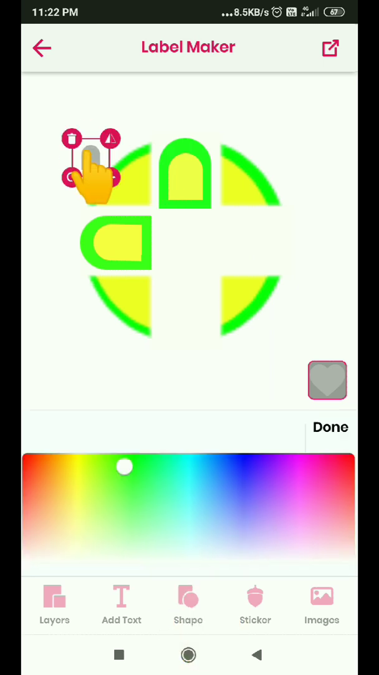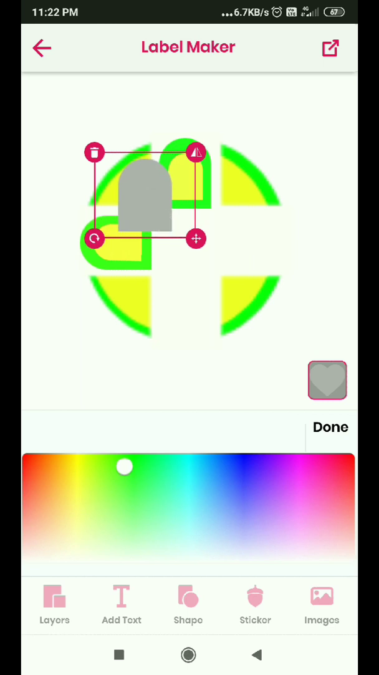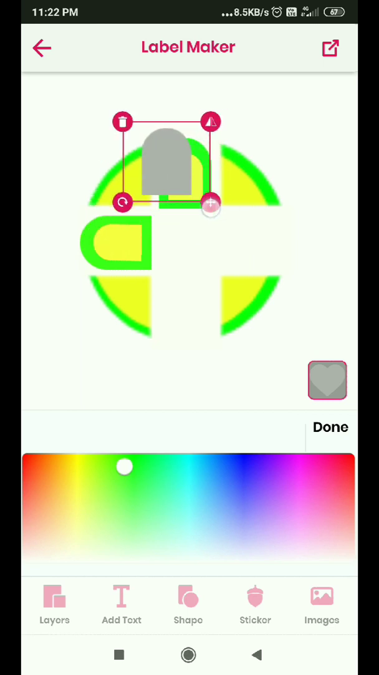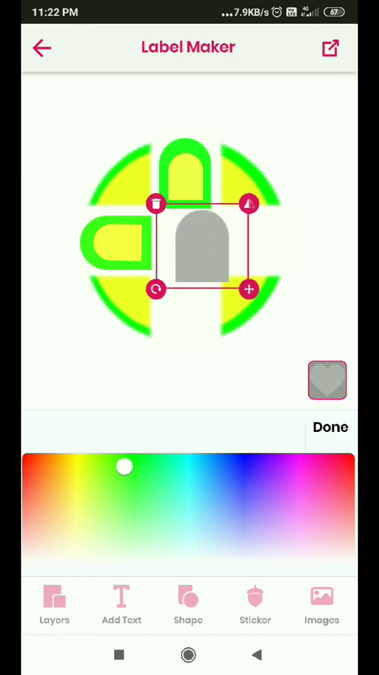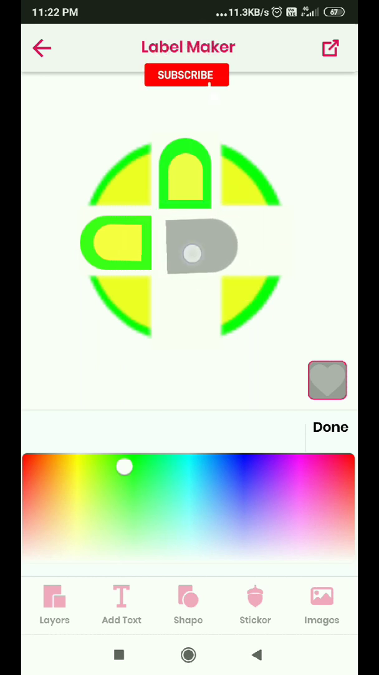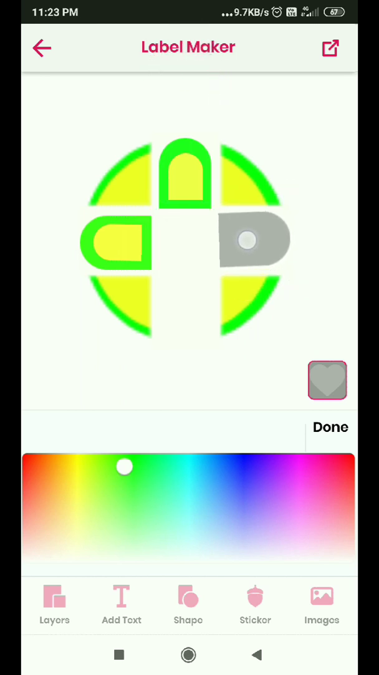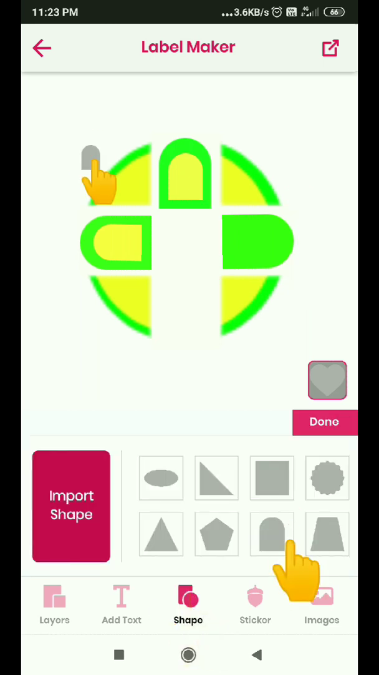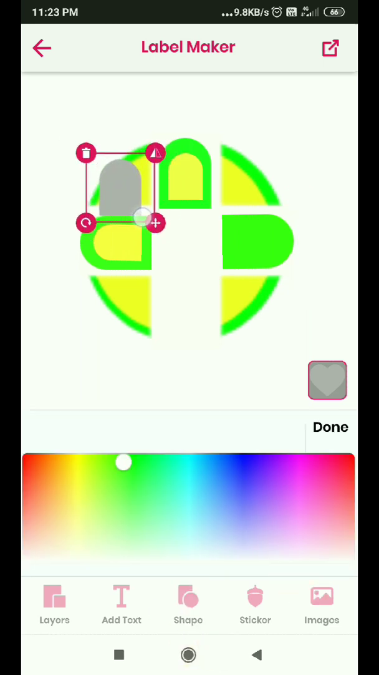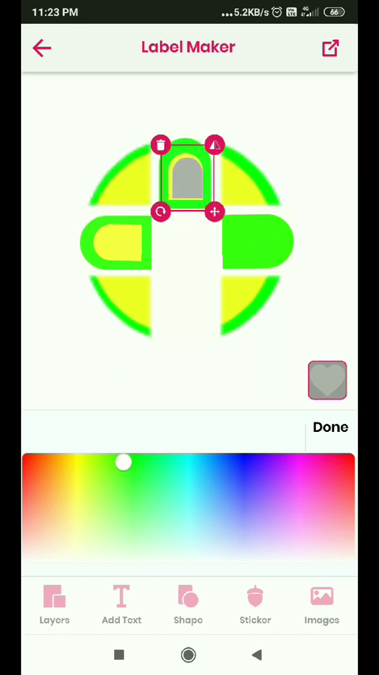Click shape tools, click same shape, and resize, and move size. Okay, and rotation, and middle position set, and middle position set. And click color. Click, and shape, same shape, and resize the middle position.